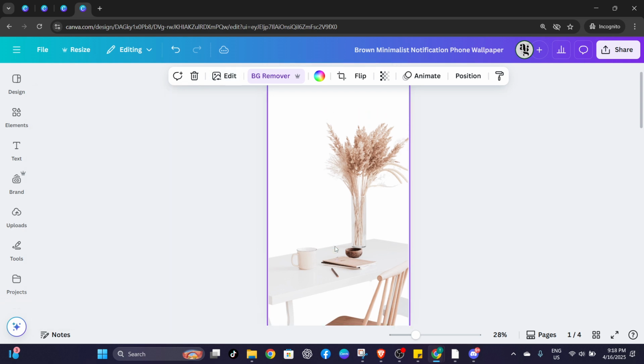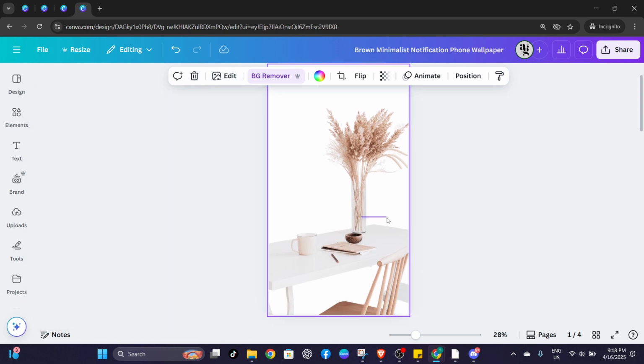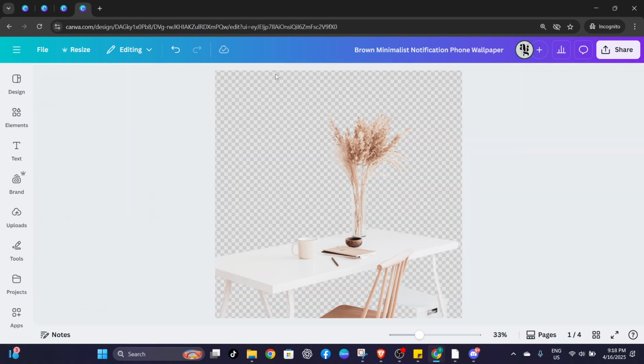Now, if you're satisfied with how the background removal looks, be sure to hit Apply. This will confirm the changes and incorporate them into your design. On the other hand, if something's not quite right, simply click on Restore to undo any alterations and start over. It's all about experimenting and honing in on what suits your vision.